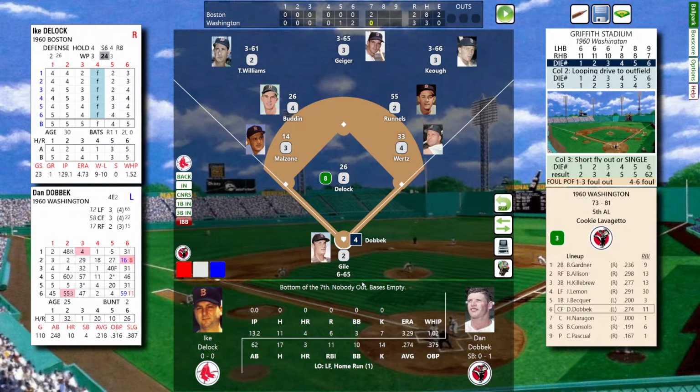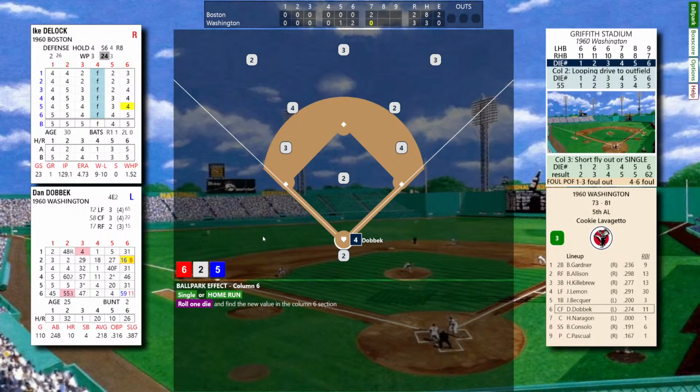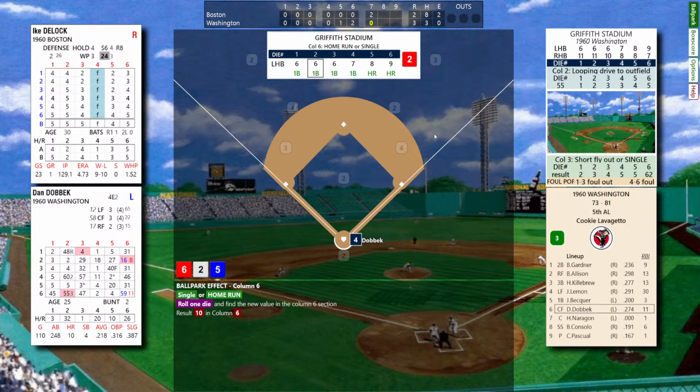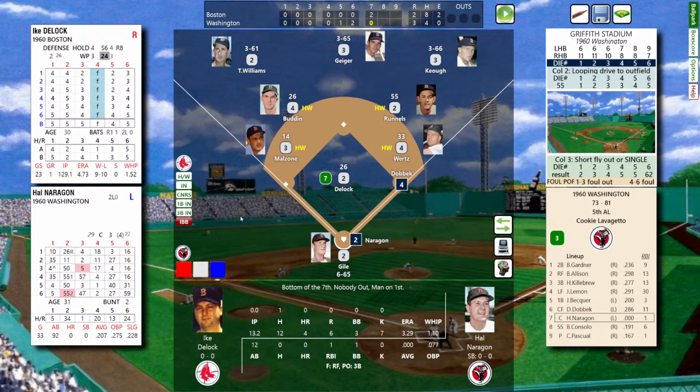All right, we're coming with DeLock. He's going to face 6, 7, 8, possibly 9. So it's Dobek, Naragon, and Consolo. DeLock to Dan Dobek, who homered in his last at-bat, to break up the no-hitter. Oh, you son of a gun. I hate Ike DeLock. Stay away from the 5-6. Single. Oh, boy. We had to pinch hit for Sturdivant, but that proved costly because the rest of the pitchers suck out of the bullpen. Sturdivant and Fornelis, pretty good.